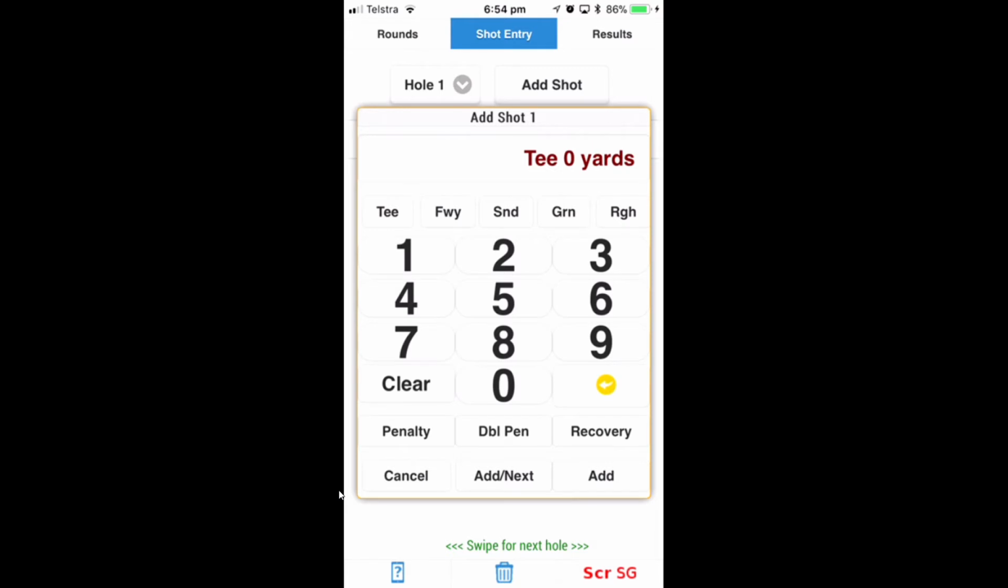So we're going to start, let's pretend it's 400 yards to the pin from the tee. So we're starting on the tee here. I can select the surface that I'm hitting from by clicking one of these 5 along here. So we're either hitting from the tee, the fairway, from the sand, the green, or the rough. So it's automatically selected tee. I could select tee if I wanted to, and then let's say it is 400 yards to the pin.